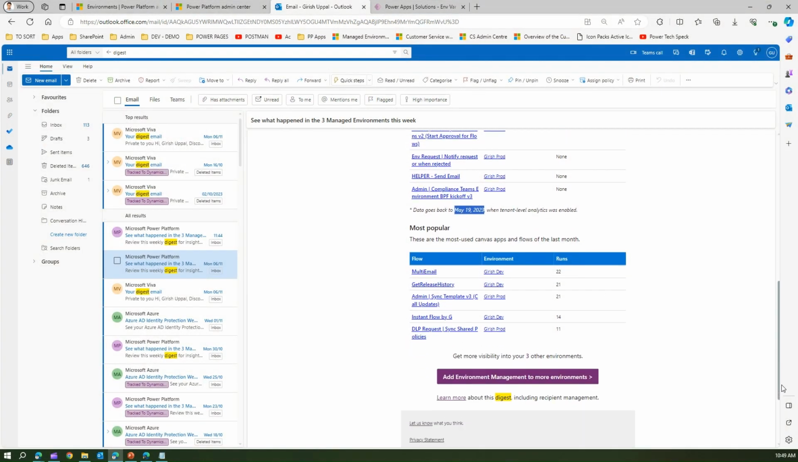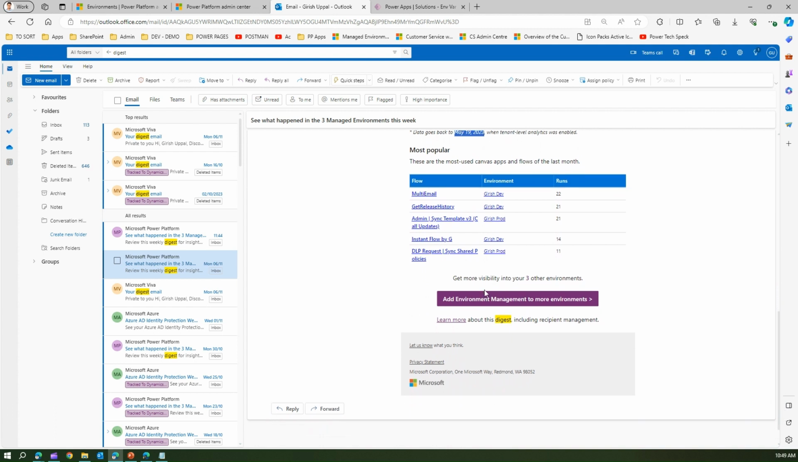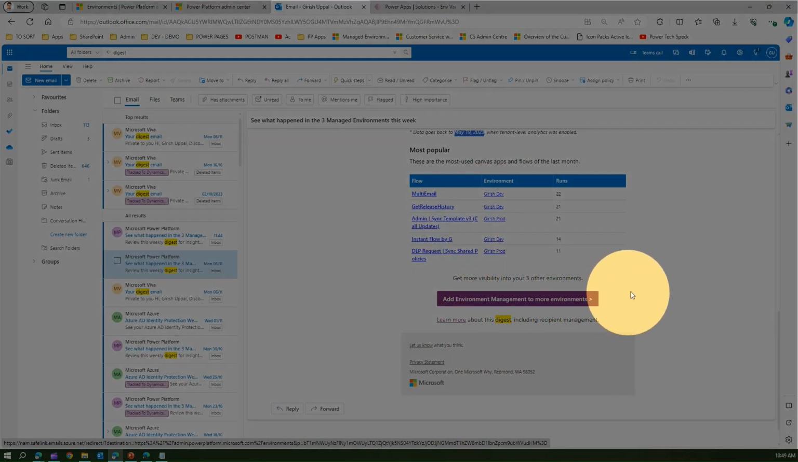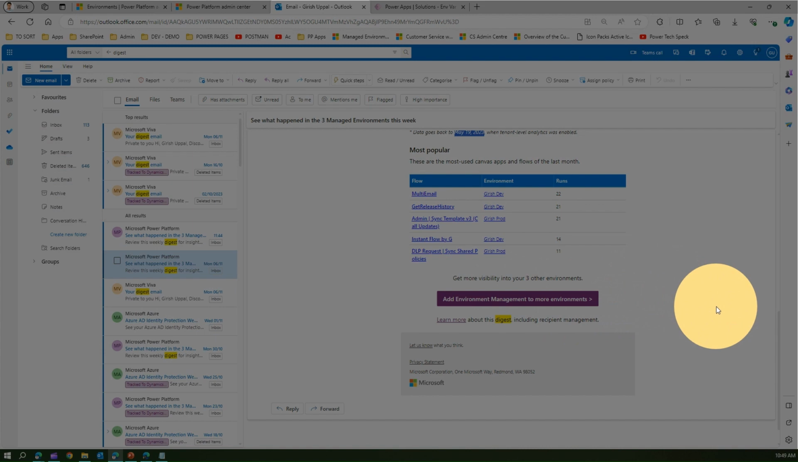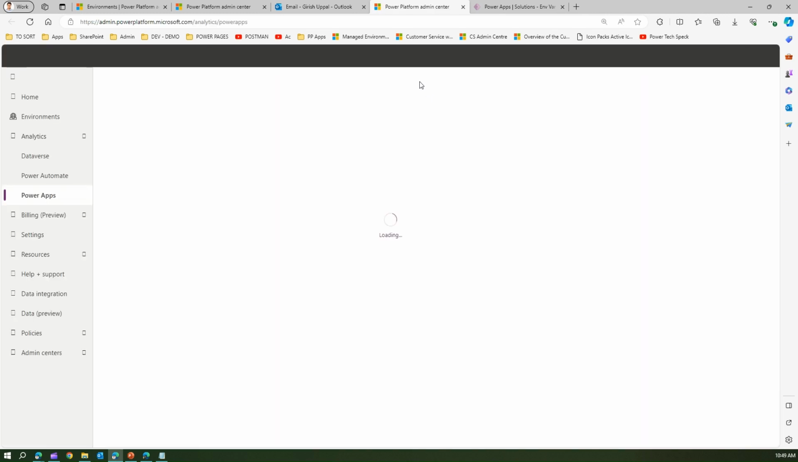Okay, now all these things you can see over here, and also there is a nice button to add other environments to the managed environments. So it will take you again to the Power Platform Admin Center to add other environments to the managed environment features. Now, if you click on See all analytics, then it will take you to the analytics page.